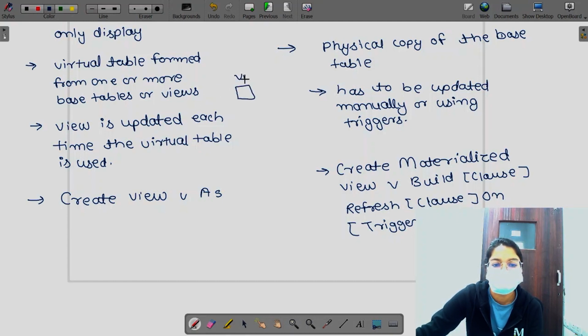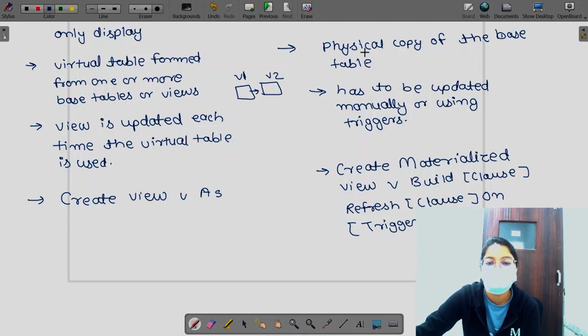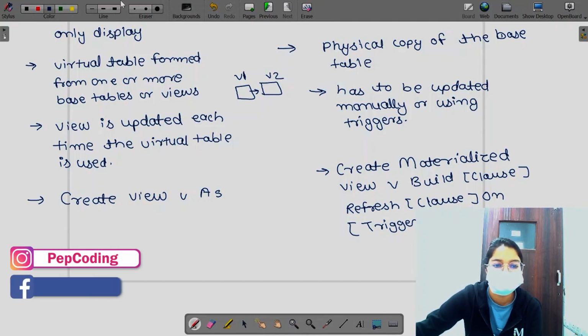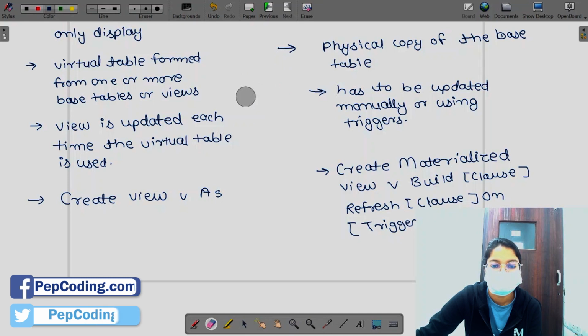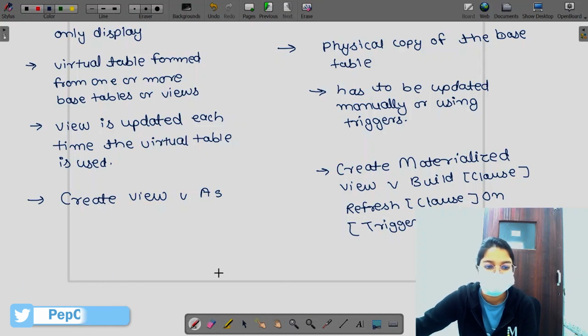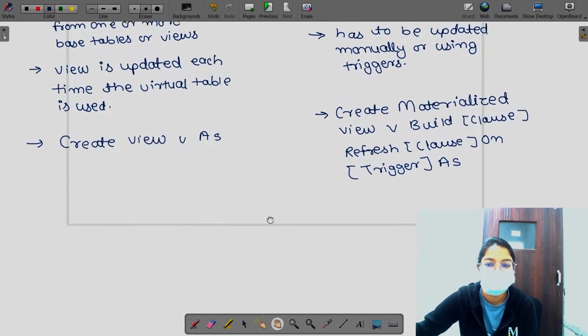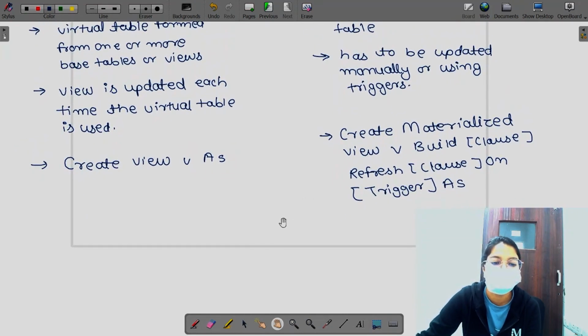For example, we can create a view from multiple tables, like this is view 1 or virtual table 1. We can create a new virtual table 2 from virtual table 1. And this is the second difference. A materialized view is a physical copy of the base table. The third difference between view and materialized view is that a view is updated each time the virtual table is used. It means time to time the view is updated, but a materialized view has to be updated manually or using triggers.